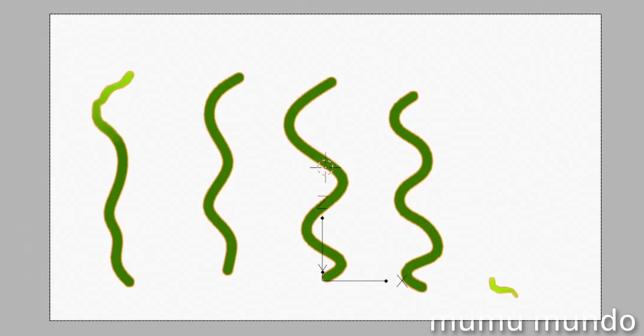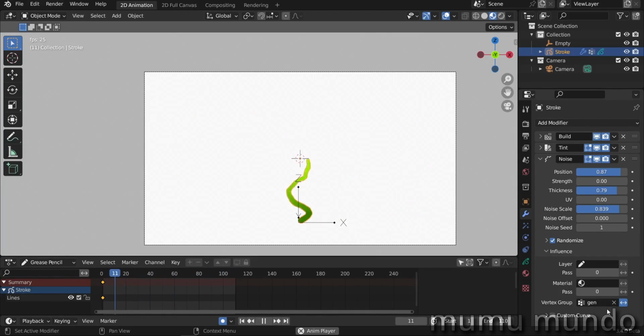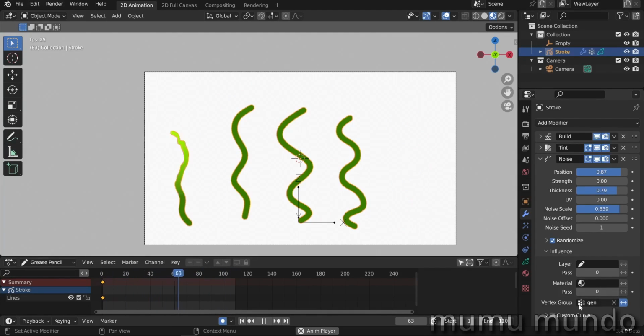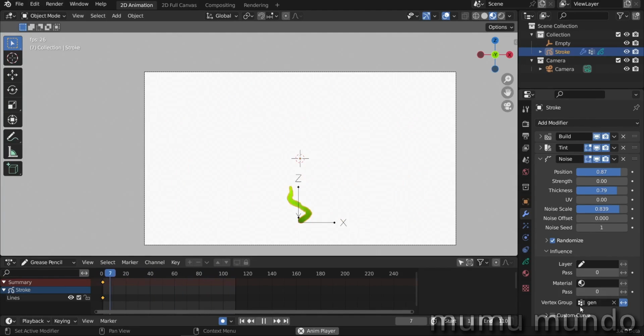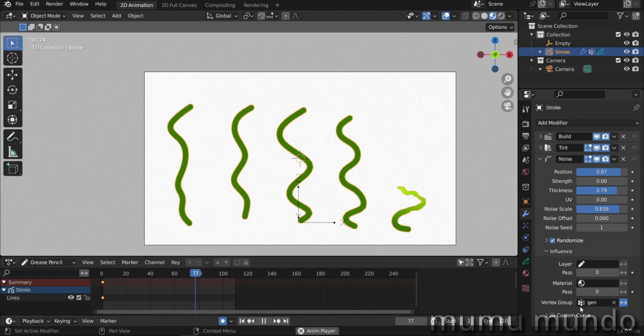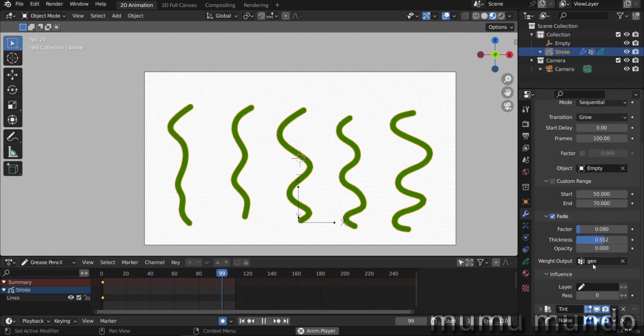You can do this with any of the modifiers that support vertex groups here. Any modifier can be used, and you can create, I don't know, any number of effects with the build modifier thanks to this feature here, the weight output. It's really an awesome feature.